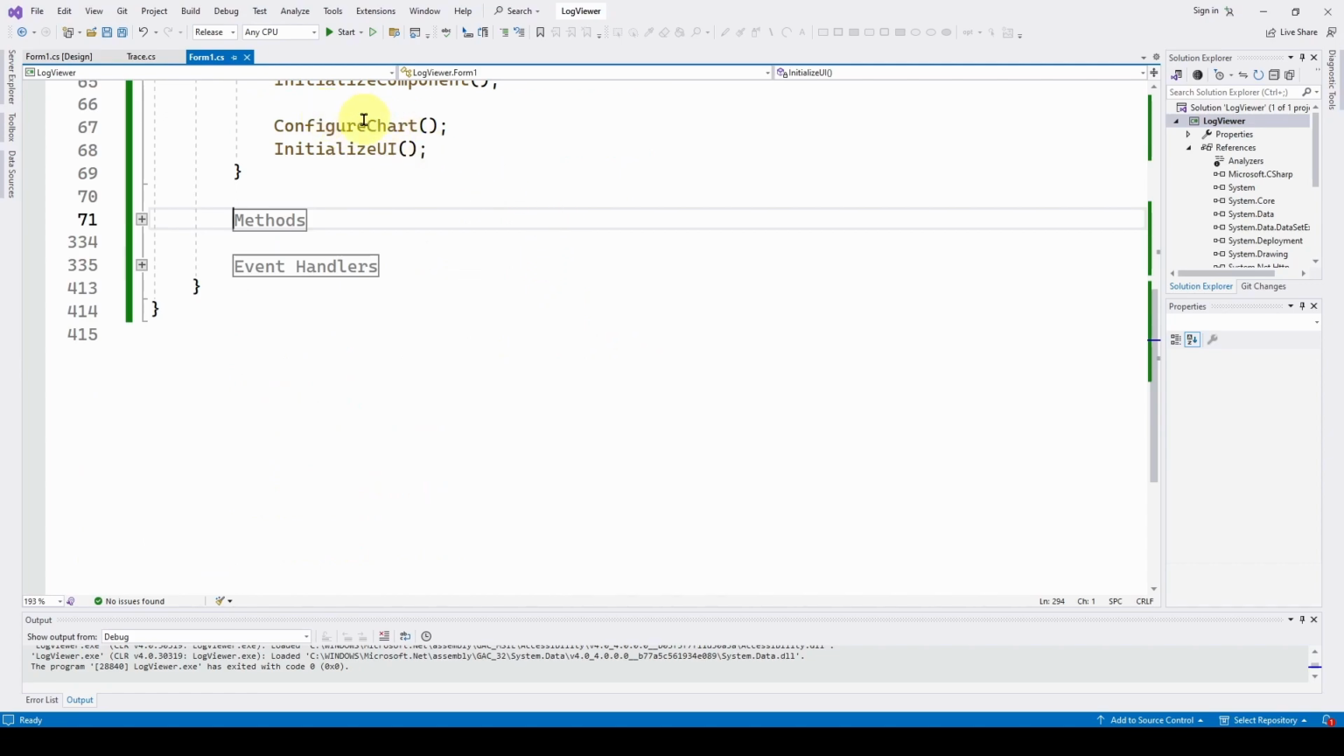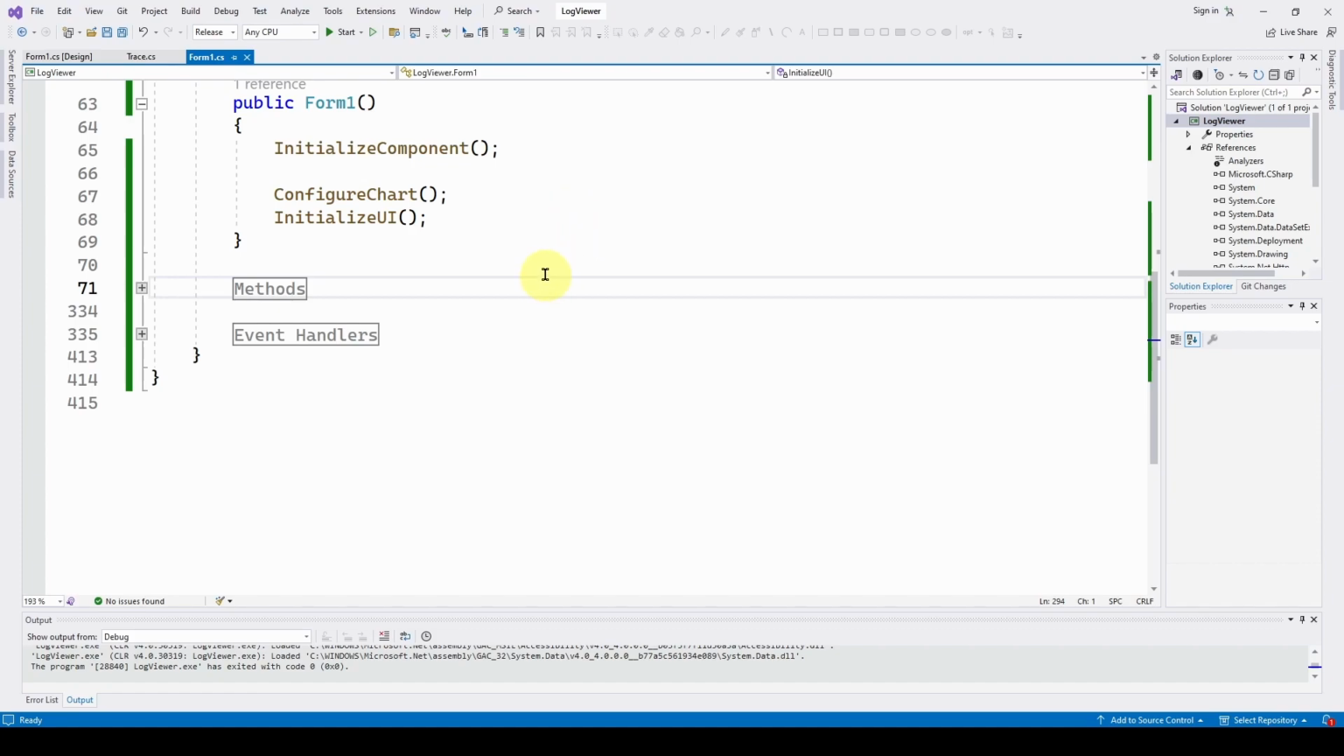There's going to be a lot of work in the chart, and I'm not going to go through it in detail. I'll show you the code. You can pause and copy it if you want. You can set it up however you want.